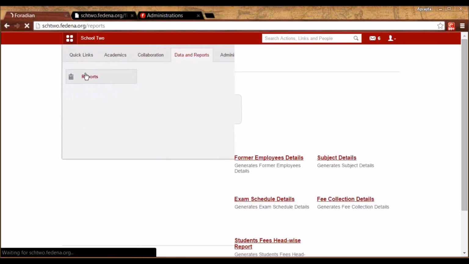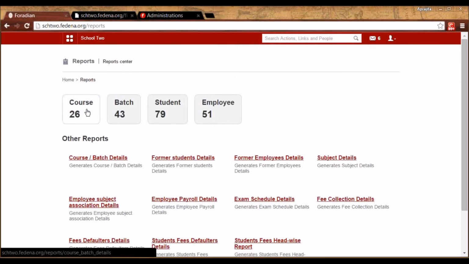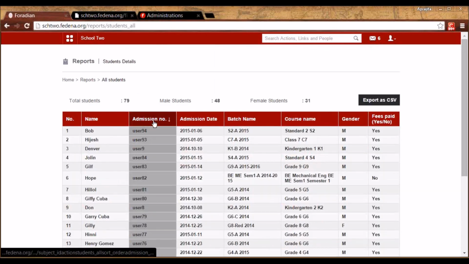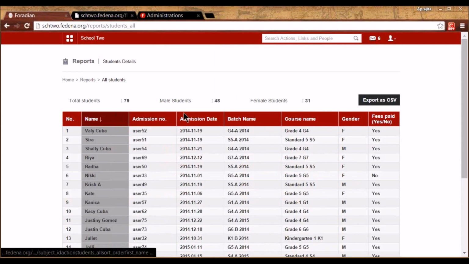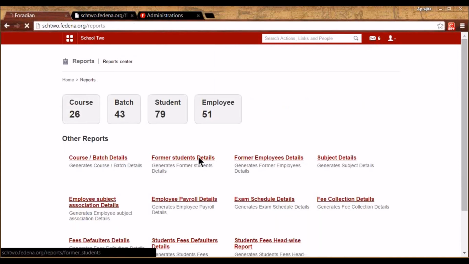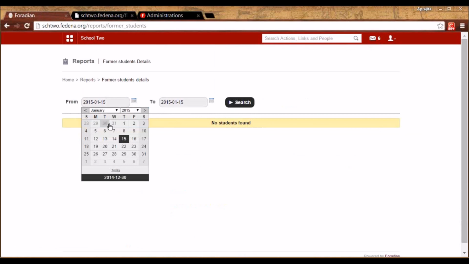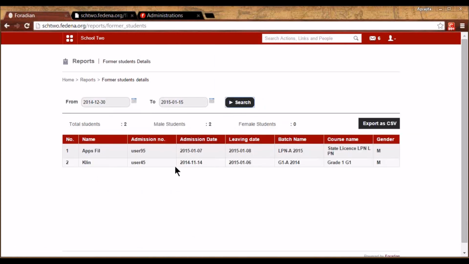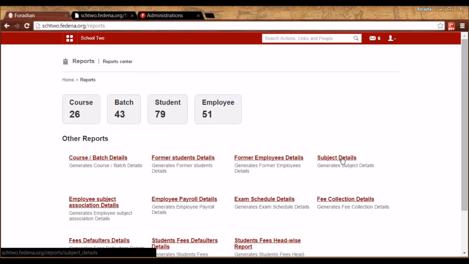Then we can see some reports here. So the courses that are there, number of courses, number of batches, the number of students, total number of employees can be seen by clicking on these like this, and they can even be sorted by clicking on the name of the column. So we can see the former student details. So the students that have left the institution can be seen like this. Former employee details in the same way.